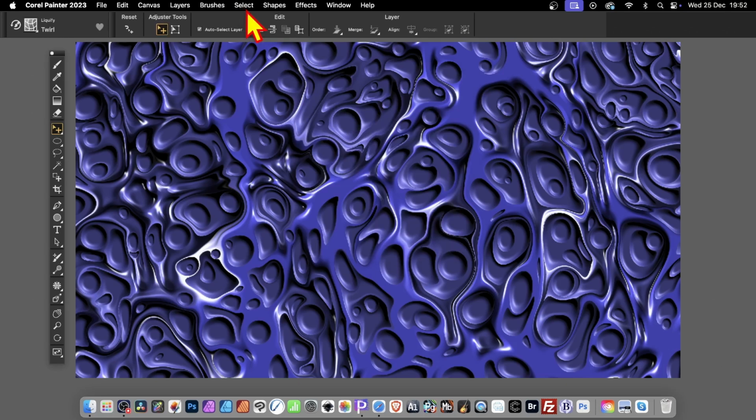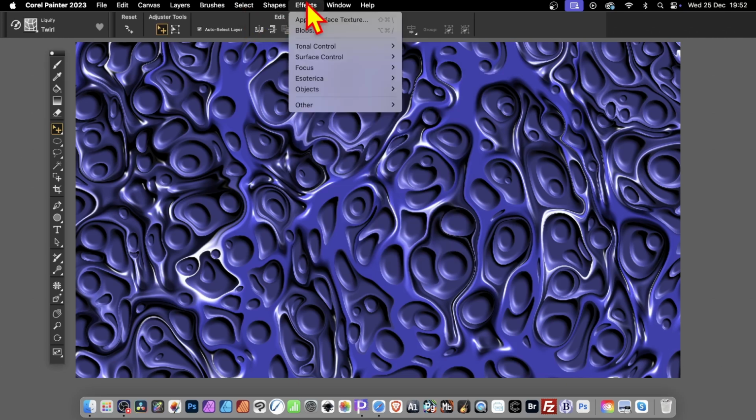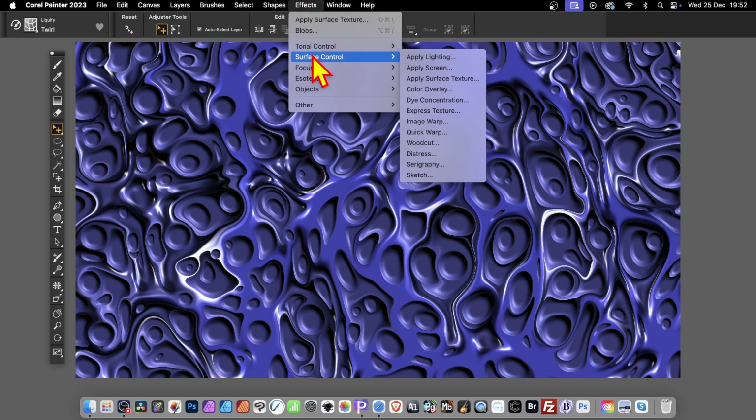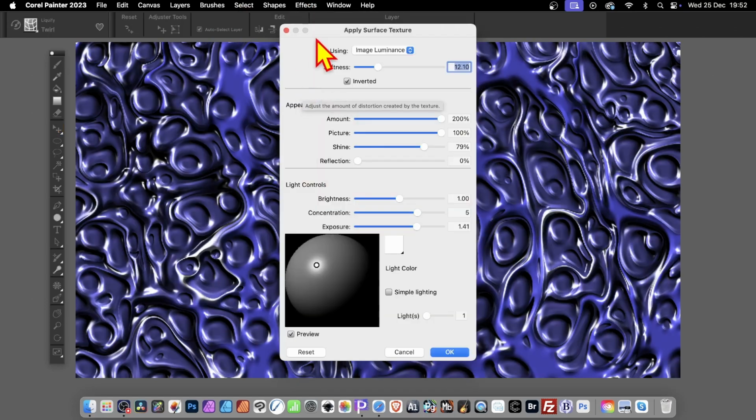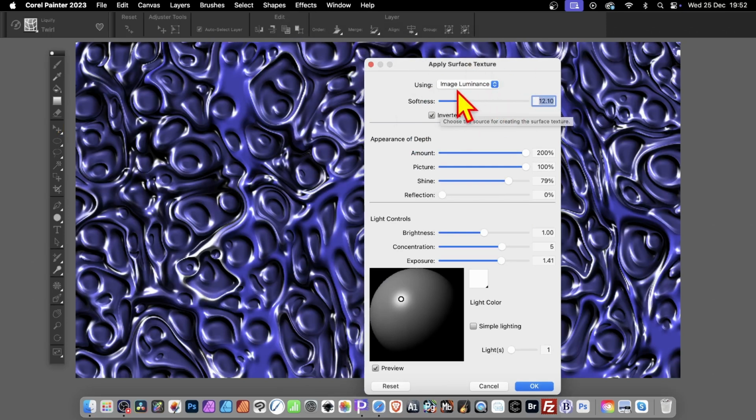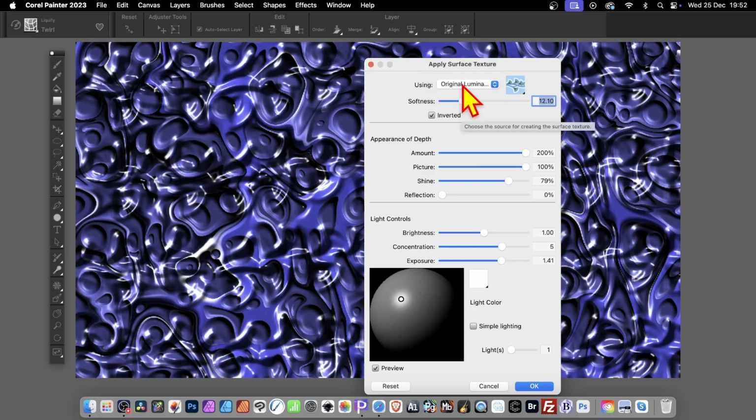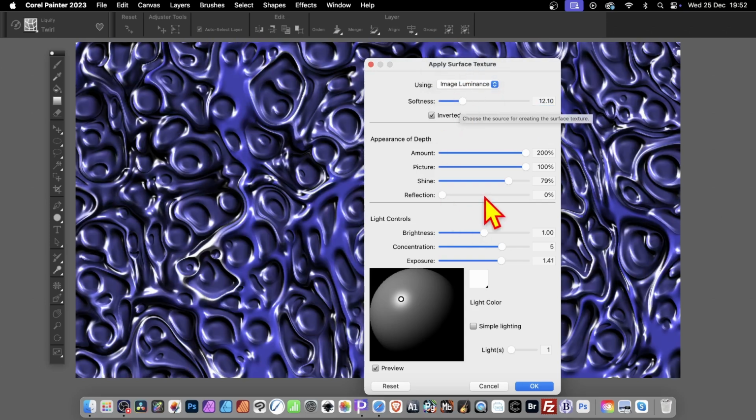Well, once you've got this blob design, you can still go and use effects and surface control, and you can go down to apply surface texture, exactly the same as before. And luckily, in this case, it does recall the using. So it's image luminance. You could, of course, try the other ones as well, perfectly reasonable. But image luminance, change that.